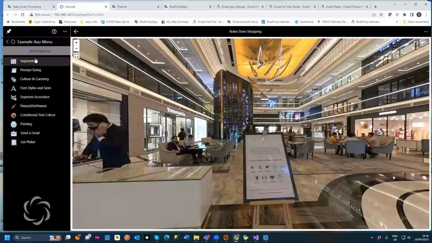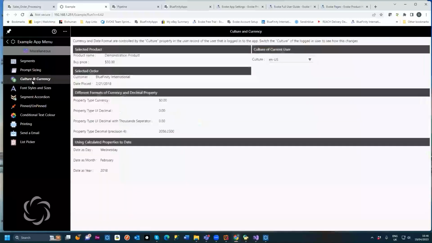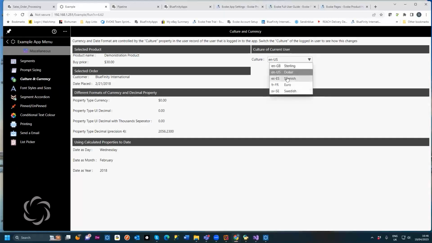I mentioned in the presentation a long time ago now that Evoke is incredibly powerful to be able to change your culture, your currency. Here, everything is US, but you may have some users that prefer Spanish. So, of course, everything is translated, including the day to Spanish, and everything in this case is converted to euros, and the date format is changed as well.